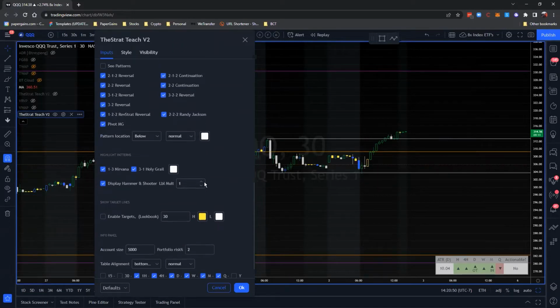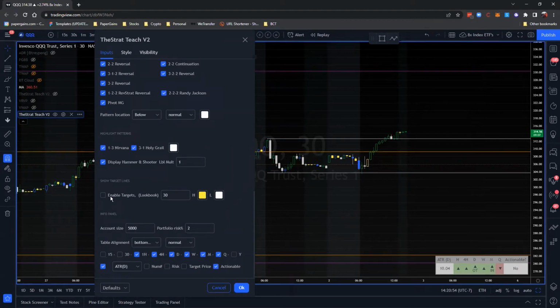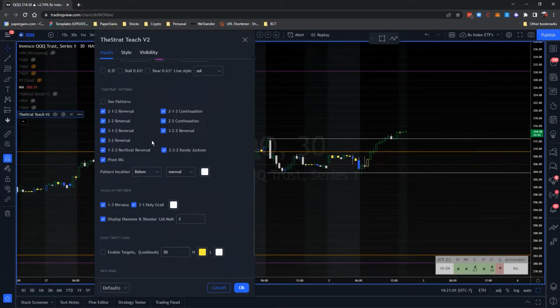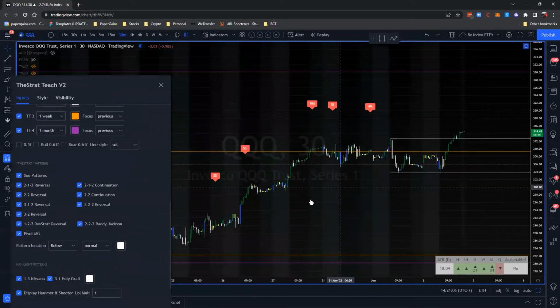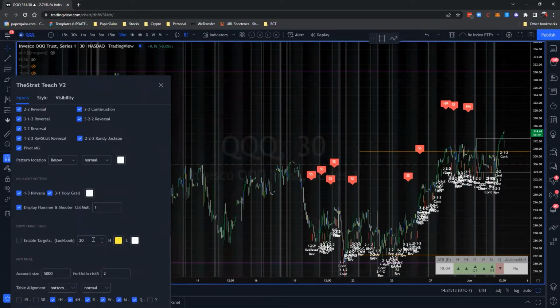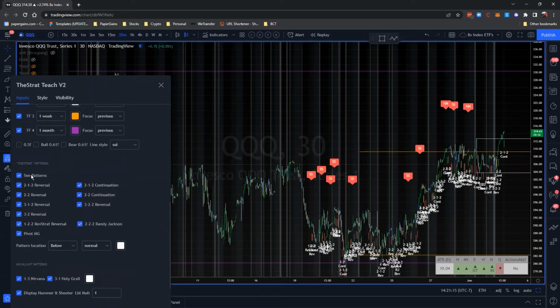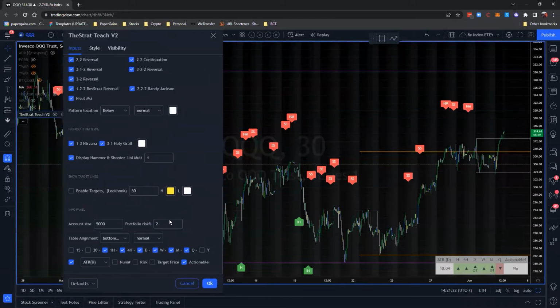And again, these are all just different types of setups, and I have these unchecked. If you want to check those, enable target lookbacks, that's how many candles backward it's going to label these setups. I don't know if you saw, when I checked this, it didn't show everything, and there's a lot of calculations going on in this indicator, so it only goes back to here. If you change this lookback, oh, sorry, that's for targets. That'll change how far back it's calculating those things for you.